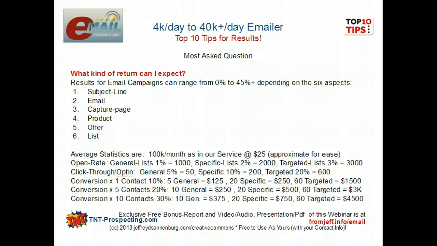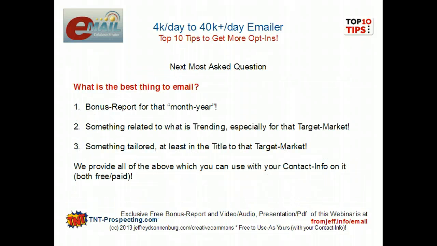Our next most asked question is, what is the best thing to email? A bonus report for that month or year is the best thing to email. With that month, that year. Then if you can more specialize it and relate it to something that's trending, especially for that target market. Then number 3, if you can have something tailored, at least in the title, to that target market. And again, we provide all of the above, which you can use with your contact info on it, both for our free and paid members.